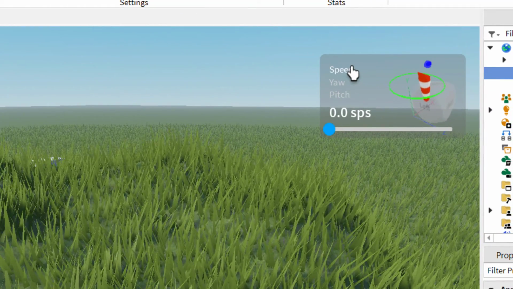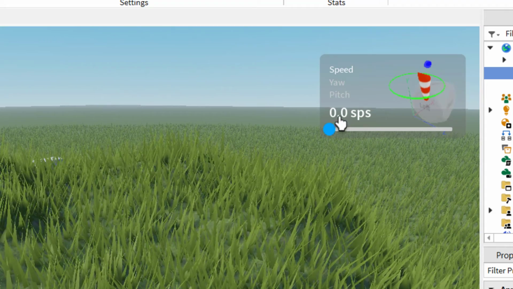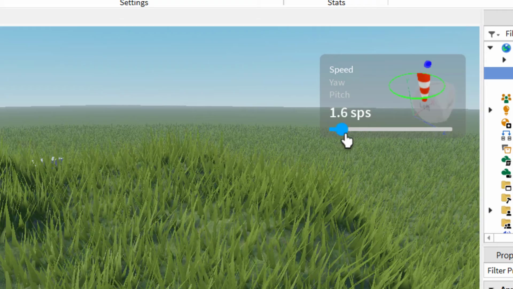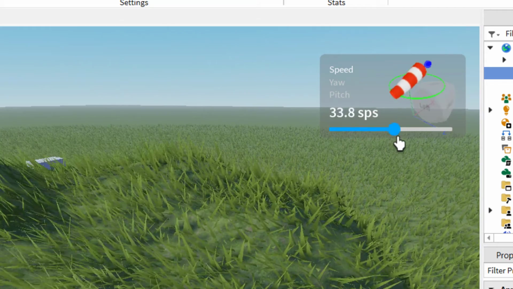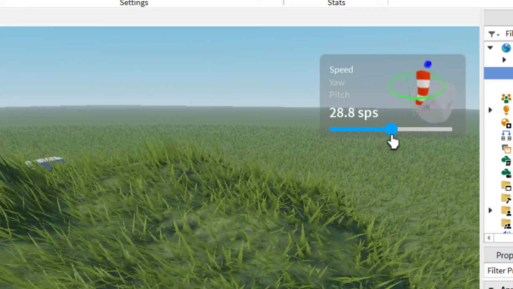So you're going to want to do this in order. You want to do the speed first, then the yaw, then the pitch. So for speed, I'm going to take this blue dot and drag it to the right, and you can see it's starting to change the grass, and so it's starting to move. So I'm going to do that, let's say right around there.